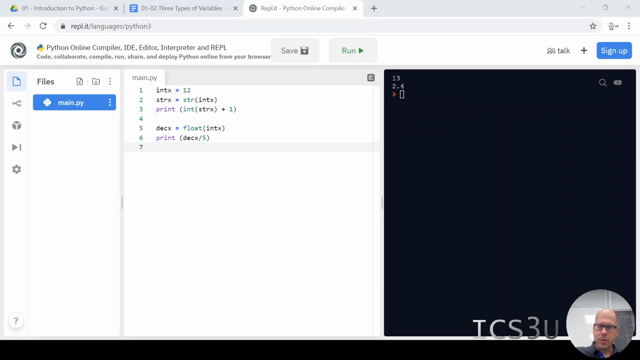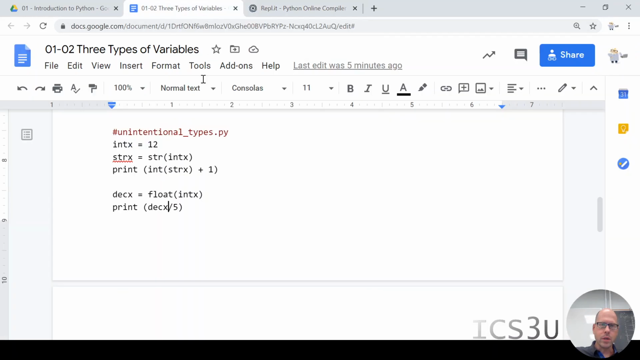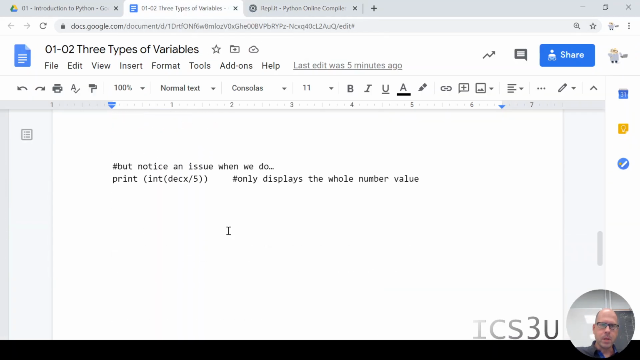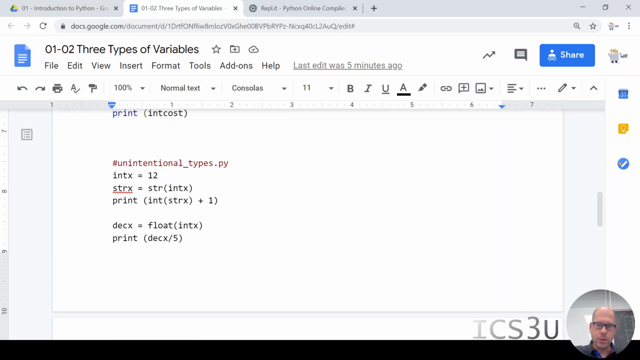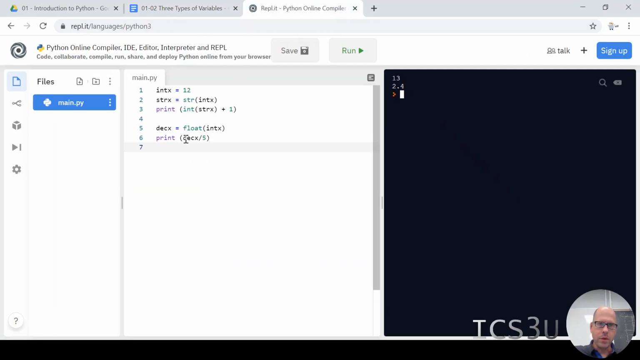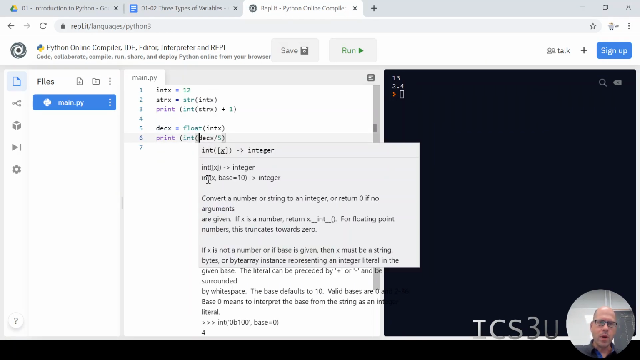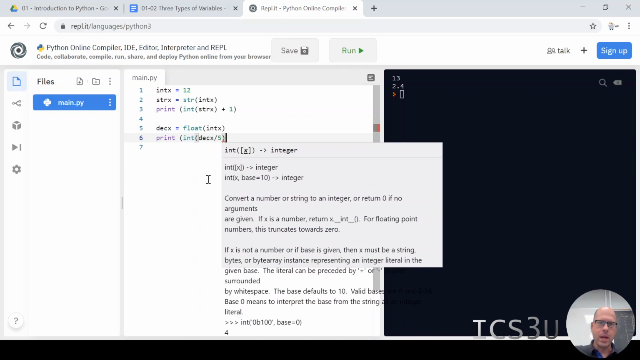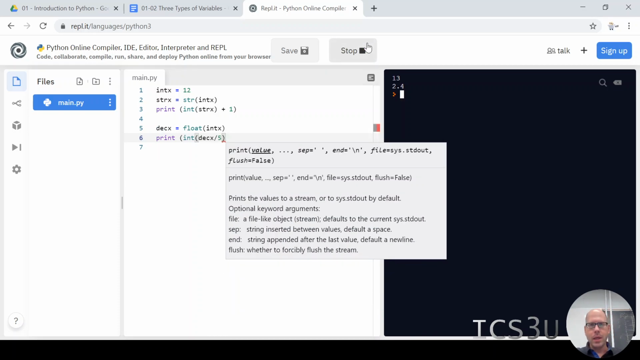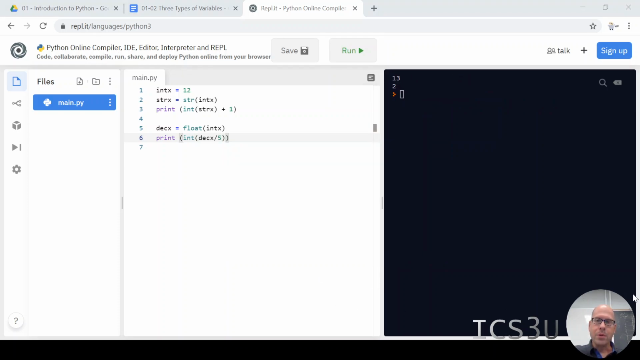All right, so that's good for this lesson. We're about 13 minutes in, and I believe that that's all of our document. There is an issue if you try to cast it as an integer later on. So I'm just going to go quickly to Replit, and if you try to do this, int bracket desx divided by 5, and you run it, it'll just show you, hold on. I was forgetting a bracket at the end, so there's just an extra bracket at the end.